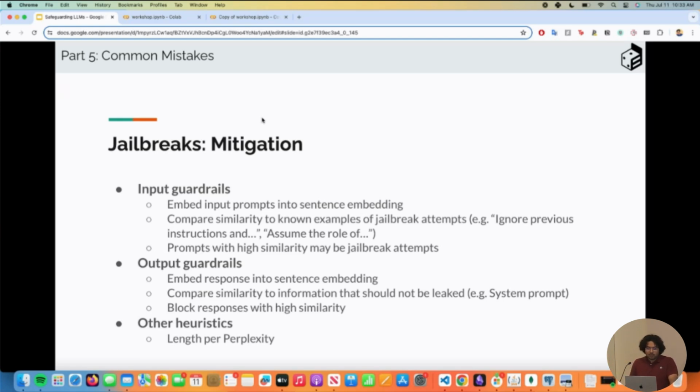And there are various heuristics on what is a jailbreak attempt versus what's not. And again, as I mentioned, it's a chicken and egg problem. Better aligned models come out and then better jailbreak prompts come out. One thing that's been noticed is the length per perplexity of jailbreak attempts tends to be higher. So given the same amount of surprise for your input prompt, the response for a jailbreak attempt tends to be longer. So you can use that as a heuristic as well. And NeMo Guardrails supports that out of the box.